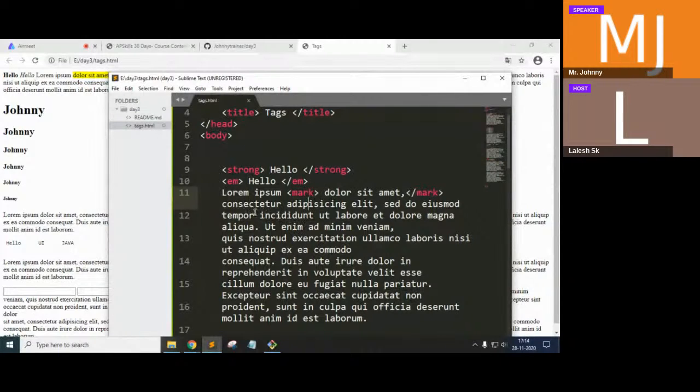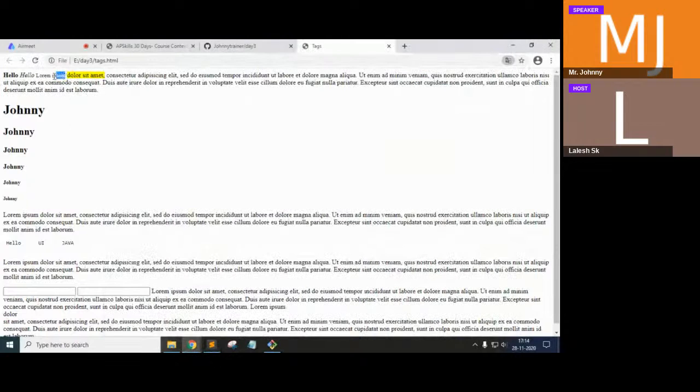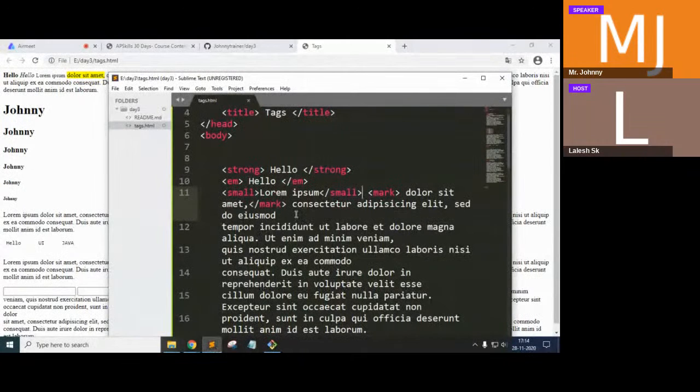Suppose for the same text, see here, lorem is displayed in this way. If I have mentioned some tag like small, this will try to display relatively. If we compare this text format, the font size would be decreased. Mark can be used to highlight a particular text, whereas small can be used for small comments, or for the copyright symbol. There we can use small.